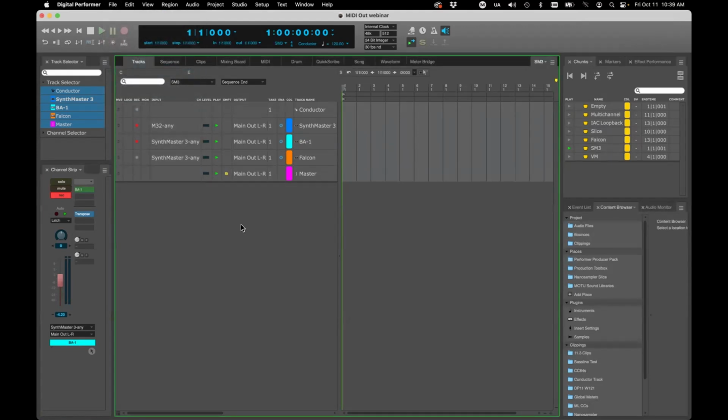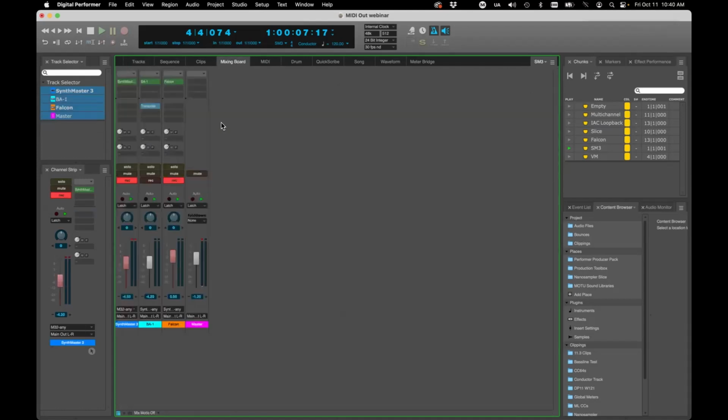All right, so let me just try it here. Turn the click on. There's the notes. There's the ARP coming out of SynthMaster 3, MIDI out, VST3, triggering Baby Audio, printing that ARP in real time. What about, I'm triggering Falcon as well. Okay, what is this sound going to do? Well, I guess it's pretty loud. I really hadn't tweaked it very much.